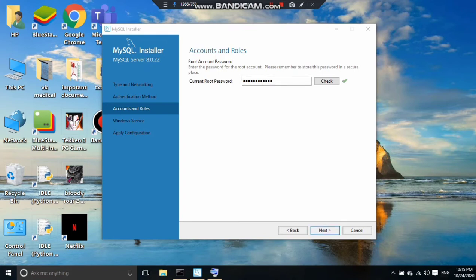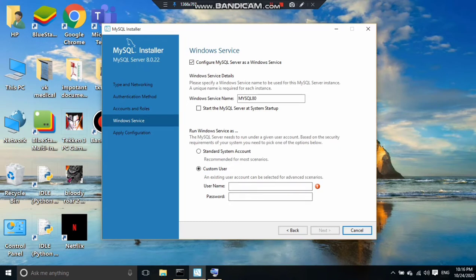Then you can just next it, and then this will lead you to Windows service, and this shows the standard system account and custom user account.